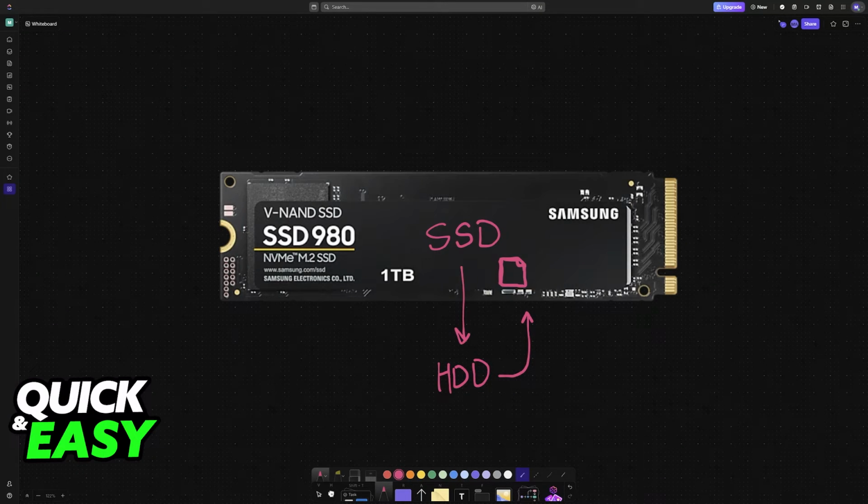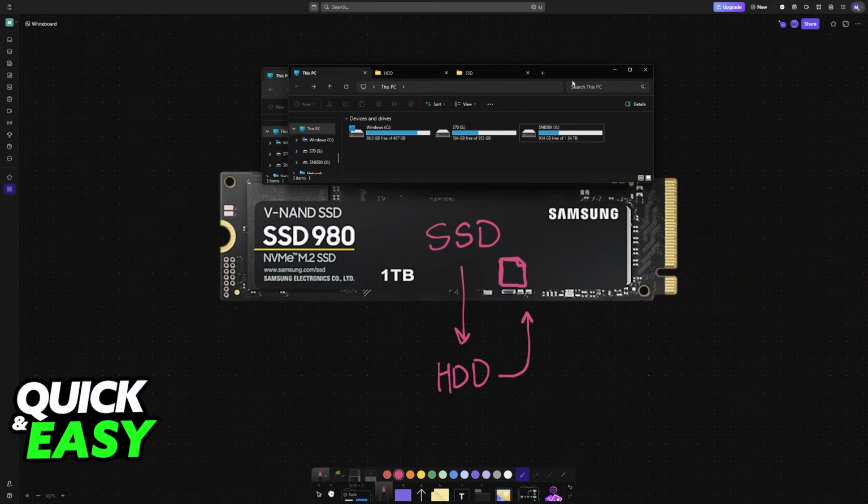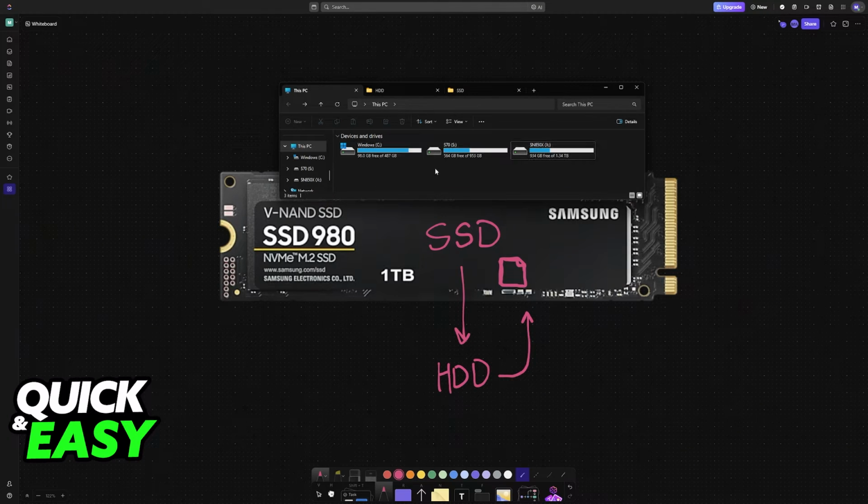Once it has been assigned, if you open the File Explorer and you go over to My Computer, or this PC rather, you will see all of your drives available. Now, all that you have to do is find the drive where you want to transfer the files from, and you will be able to locate them. So in this example, I have files on a hard drive.